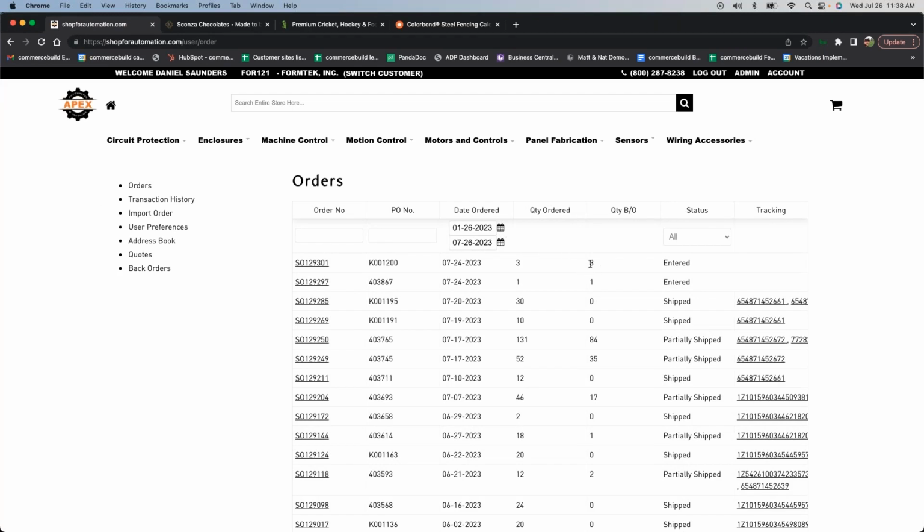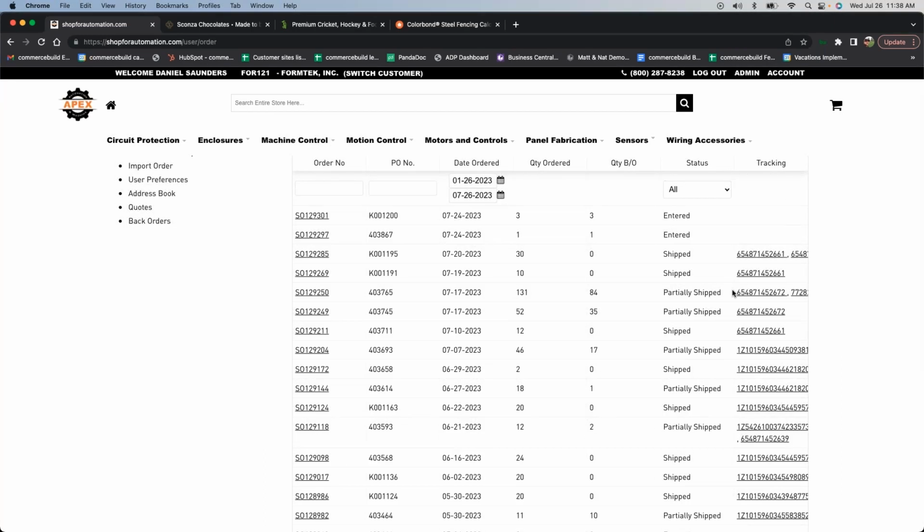You can see quantity on back order. You can see the status of those orders, whether they're shipped or they've just been entered, which is kind of a processing thing for this particular customer, and then see the ones that are only on back order. We can show partially shipped items. We can look at the tracking history of those things.